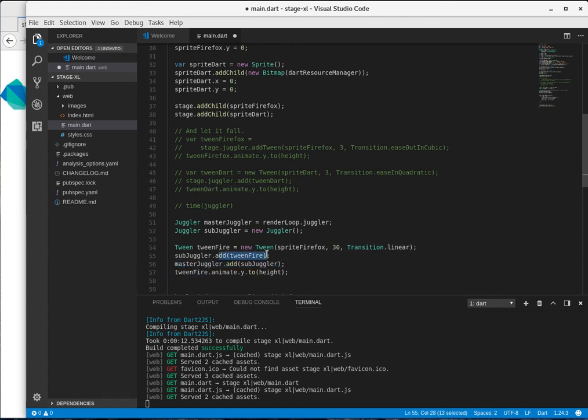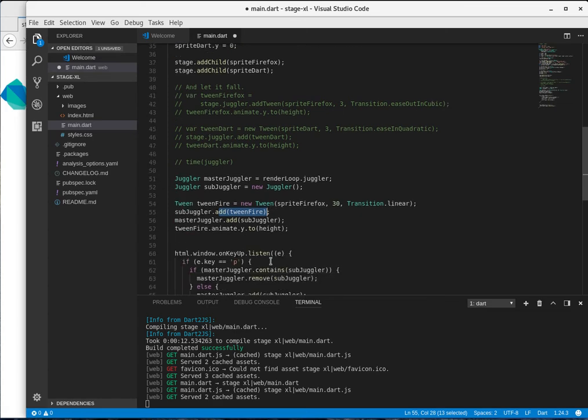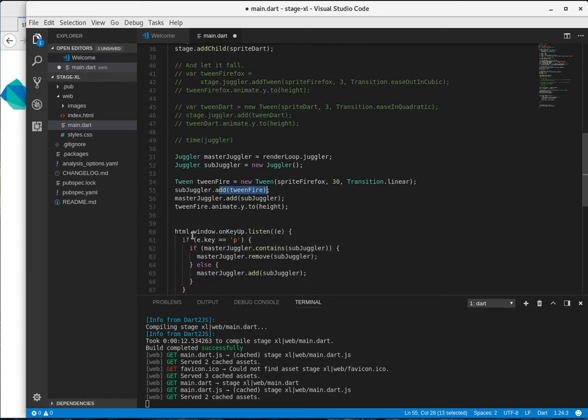These are going to control the separate sprites themselves. And then what I'm going to say is HTML window.onKeyUp, listen, event E, and I'm going to say if I press the P key, the master juggler, and the master juggler contains the subjuggler, then remove the subjuggler. So remember what I said, you remove the subjuggler, you stop the time of master juggler, right?